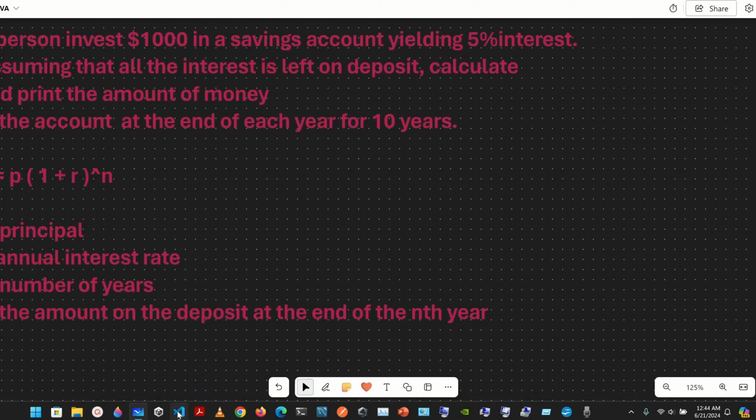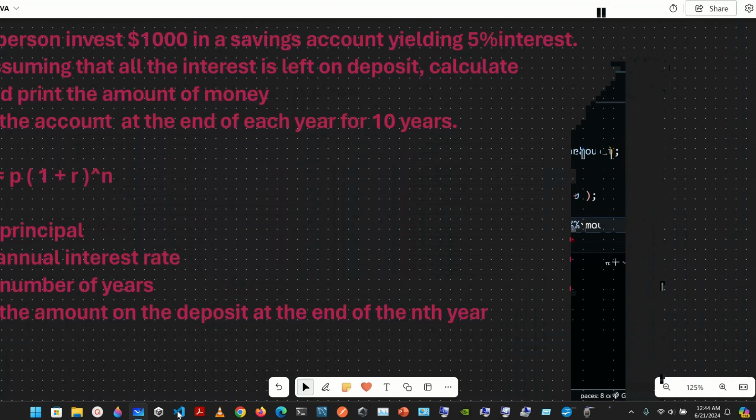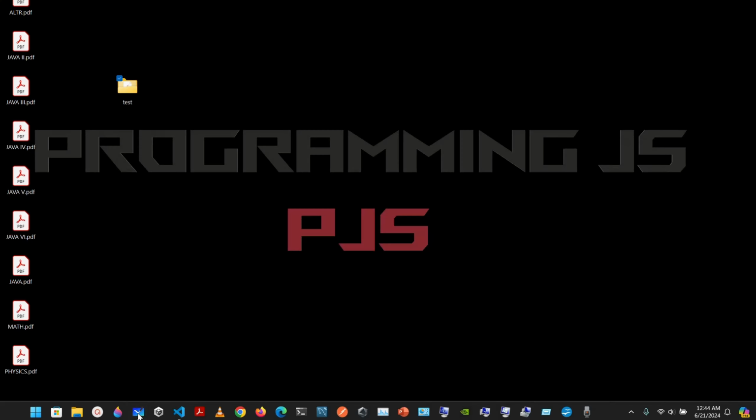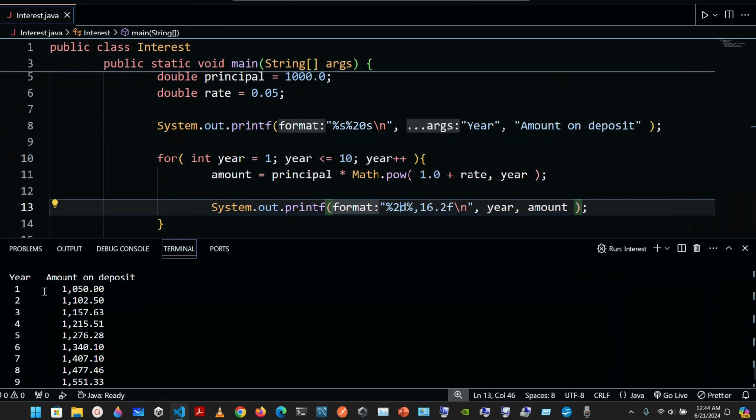And just to remind you, the problem says a person invests $1,000 in a savings account yielding 5% interest. Assuming that all the interest is left on deposit, calculate and print the amount of money in the account at the end of each year for 10 years. At the end of year 1, we're gonna have $50 of interest. At the end of year 2, we're gonna have $102.50, and so on and so forth.